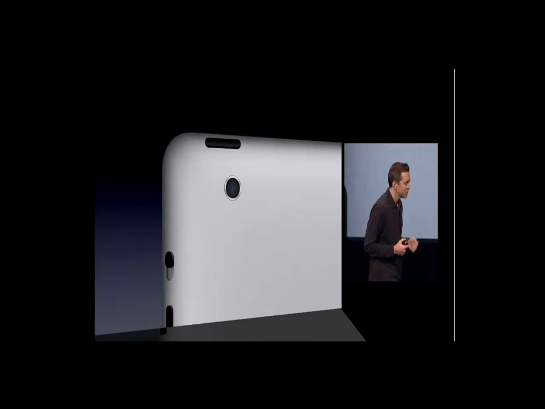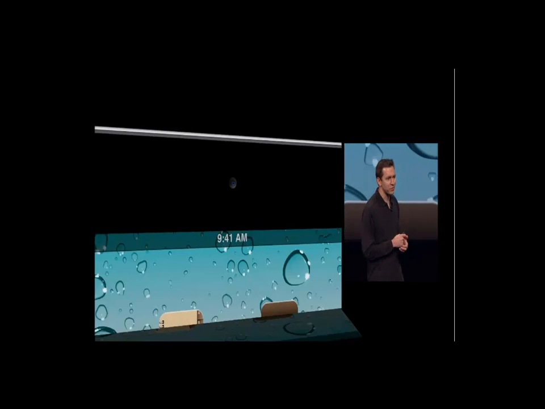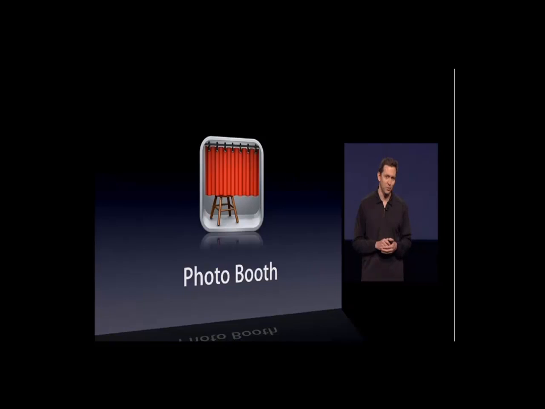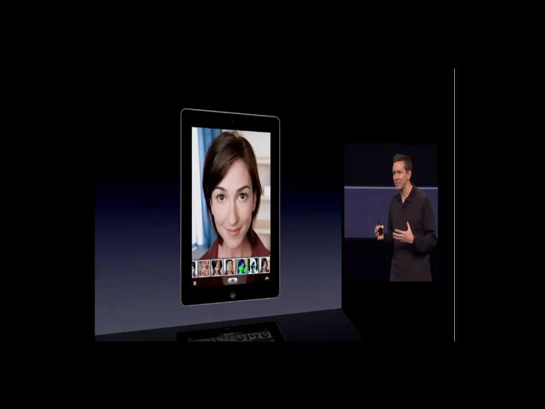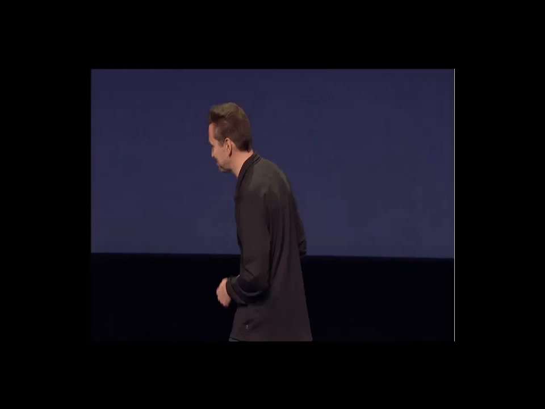Next, as you saw, iPad 2 comes with these new cameras on both the back and the front. And to go along with these new cameras, we've built in some new software, starting with Photo Booth. Those of you who have used Photo Booth on the Mac know how incredibly fun it is. And you're going to love it on the iPad. Let me just go ahead and give you a demo.